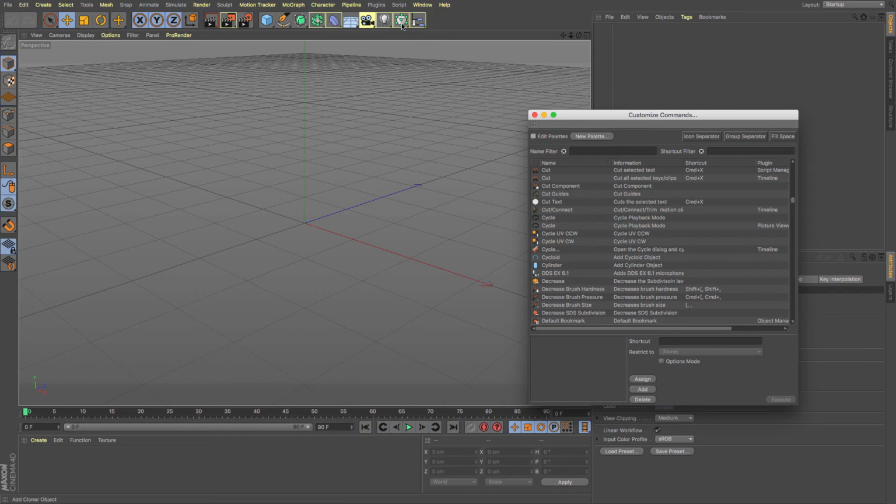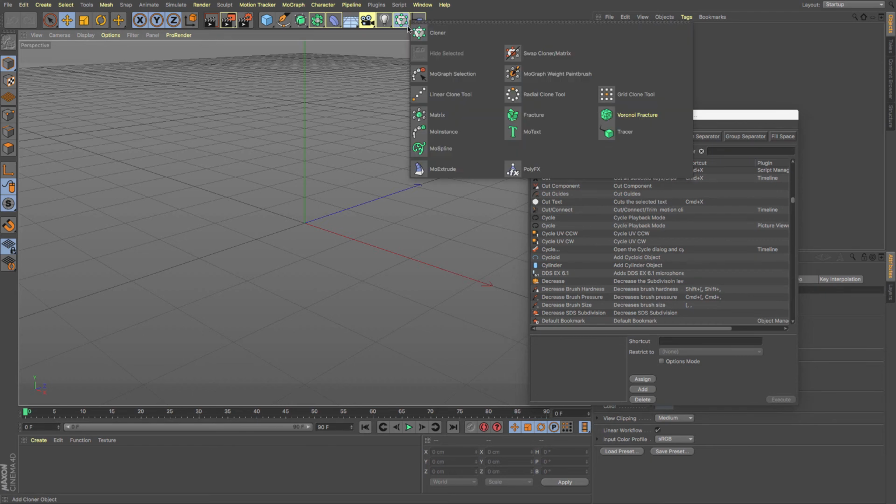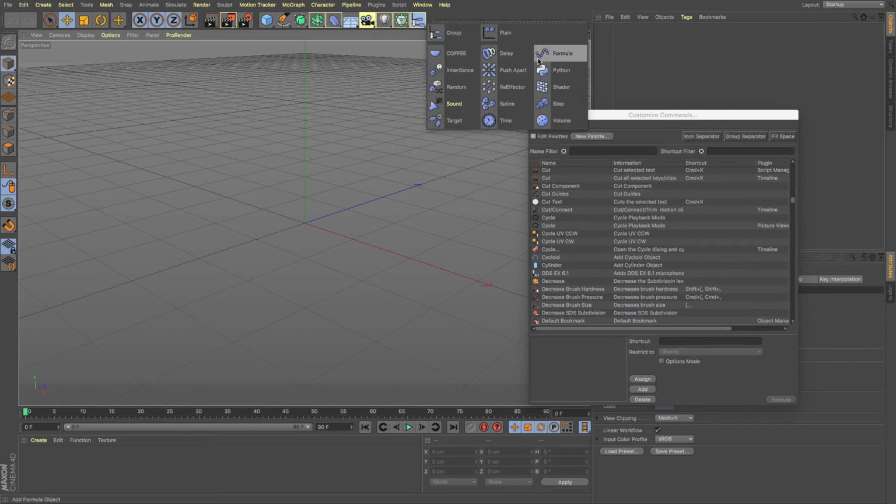But if I just untick edit palettes, now you can see, like the light one, I've got my MoGraph one. Okay, it's got the cloner at the top. You could go back and rearrange those if you wanted to. And then you've got your effectors in that fashion. And that's a really nice, quick way of putting that together.